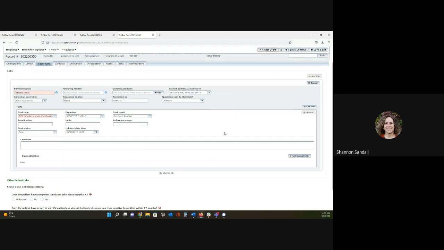Okay, so that is how I create a laboratory result in the system. I'm going to go ahead and click on Save and Continue, and then I'll show you how you can add a test to this specimen collection and add a susceptibility. Any questions so far about entering in lab?